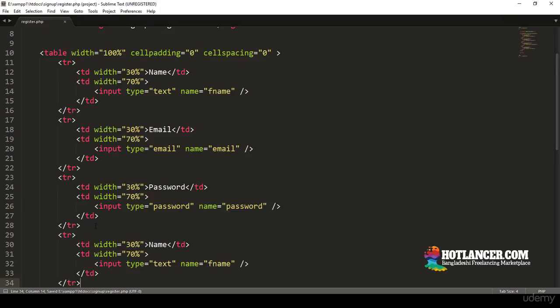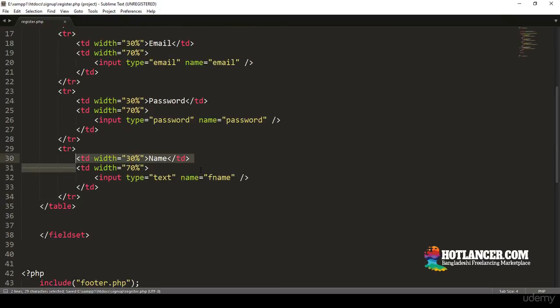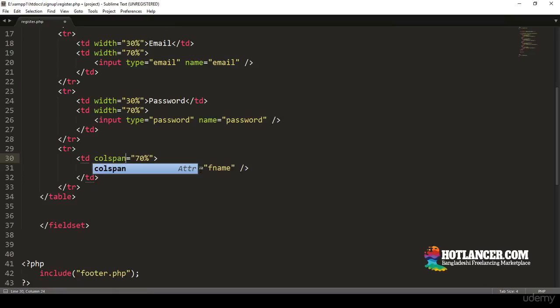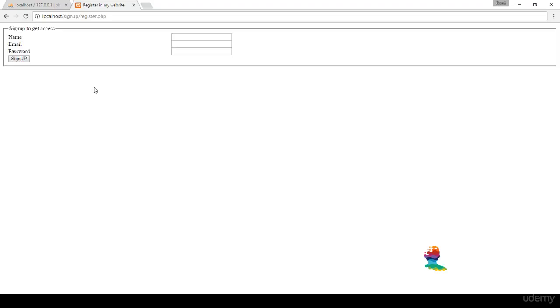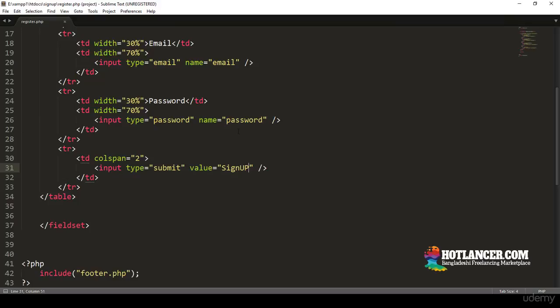The last thing that we want is the submit button itself. Let's make its colspan equal to 2, so it will take space of both of the columns. Let's change its value to sign up. Okay, so when you refresh, here is our form. Let's design this form to make it look good.